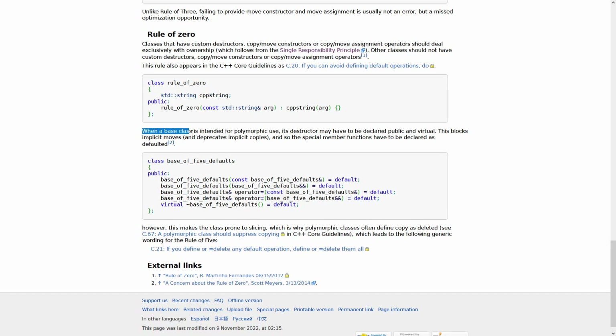Okay, let's read on. When a base class is intended for polymorphic use, its destructor may have been declared virtual, public and virtual, as you've seen we've done on a lot of these episodes. This blocks implicit moves and deprecates implicit copies. And so the special member functions have to be declared as defaulted. So little changes here if you're doing polymorphic stuff. So if the destructor was declared public and virtual, it's going to block moves. So special member functions have to be declared as defaulted.